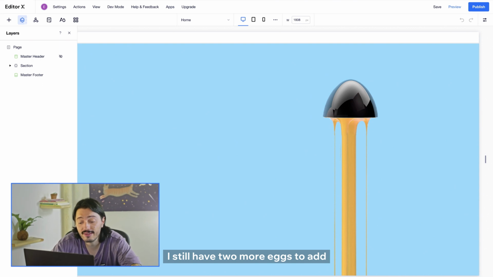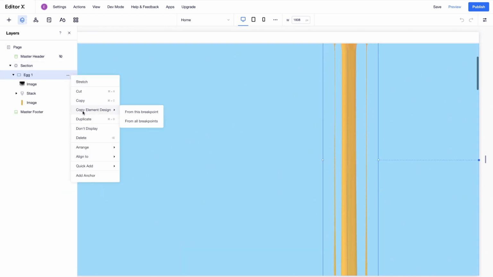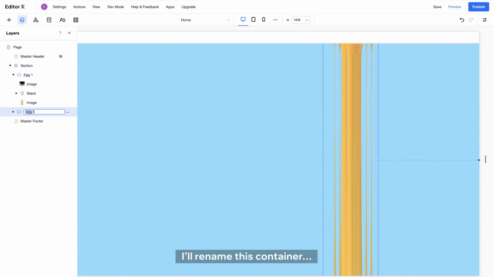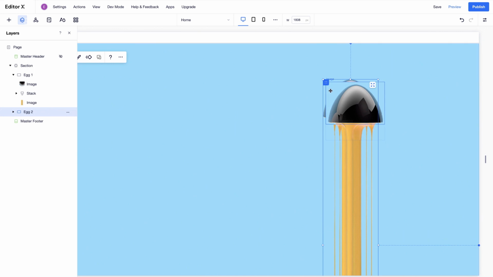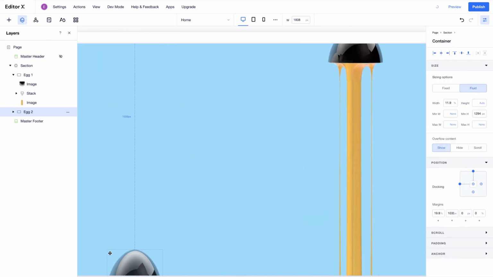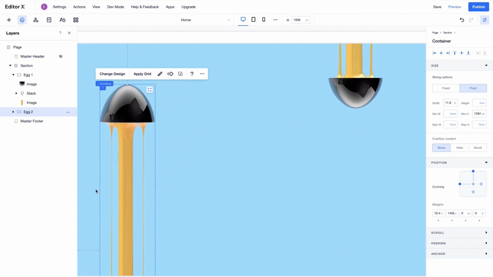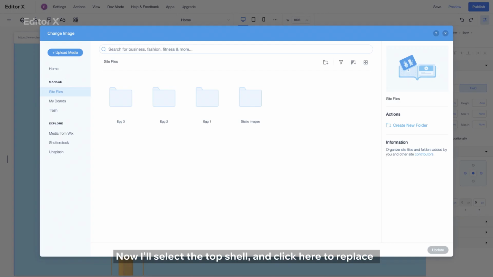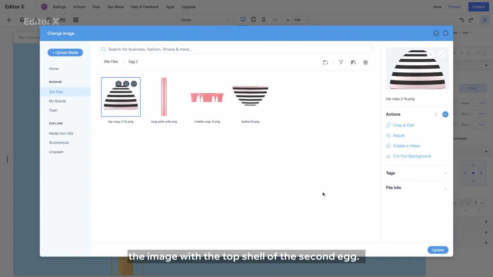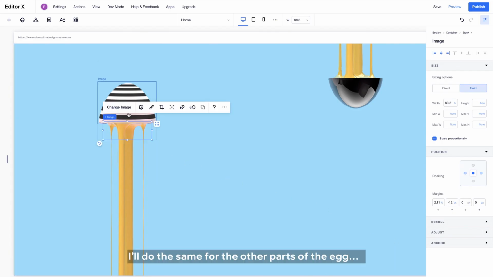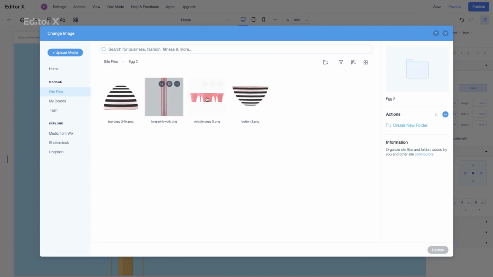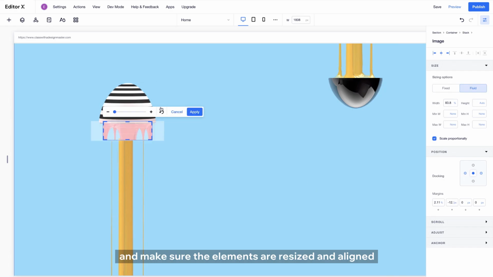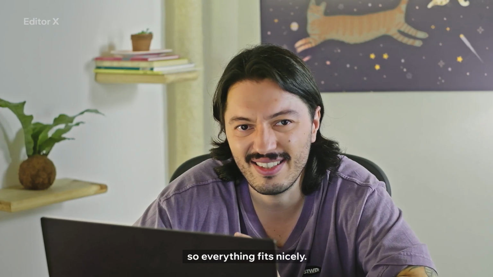I still have 2 more eggs to add. So the easiest way would be to go to the Layers panel and duplicate the first egg. I'll rename this container, let's say egg 2. Very original, I know. Now, I'll select the top shell and click here to replace the image with the top shell of the second egg. I'll do the same for the other parts of the egg and make sure the elements are resized and aligned so everything fits nicely.